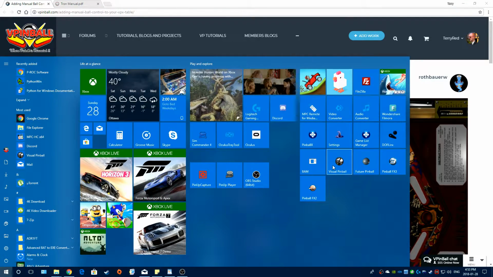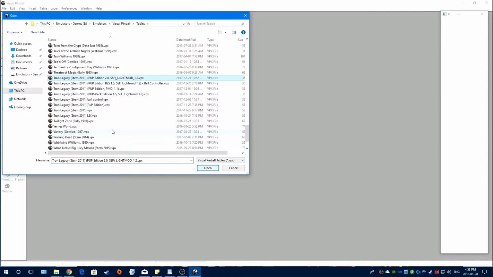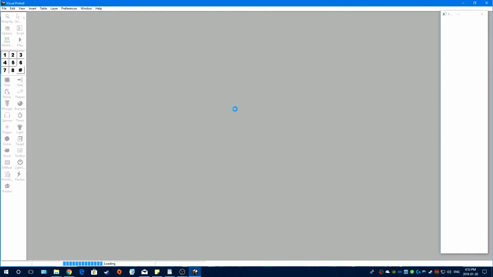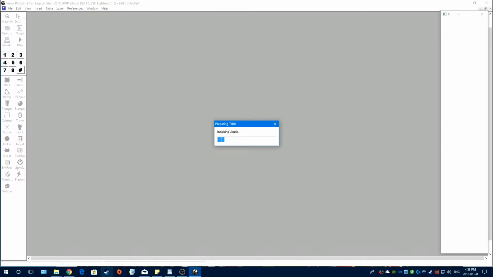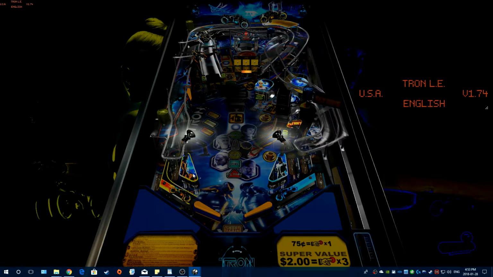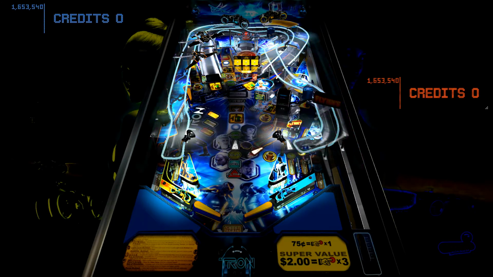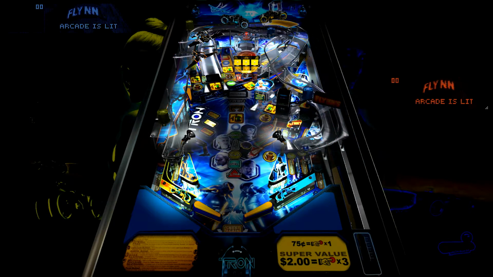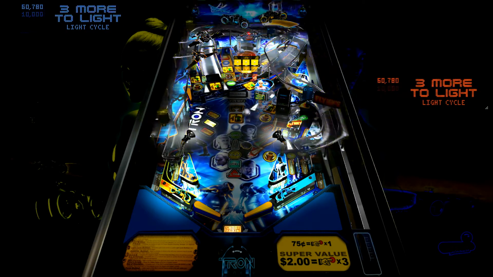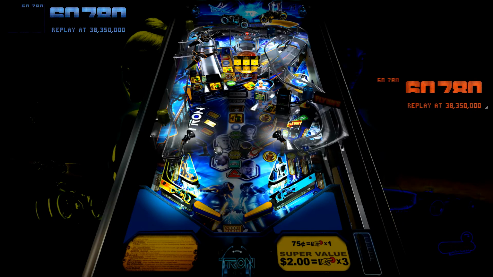So we're going to run the table now. So I'm going to use the newest version that I already have the ball control enabled on it. Alright, so first things first, I want to show you guys what happens with manual ball control when you use it. Alright, so I've enabled it now with the letter C, and now I can use the arrow keys to move it around.